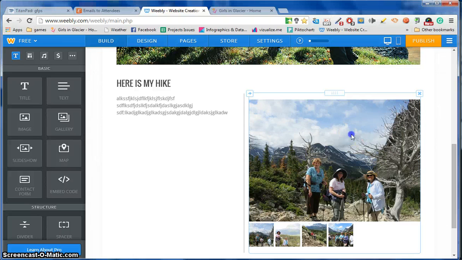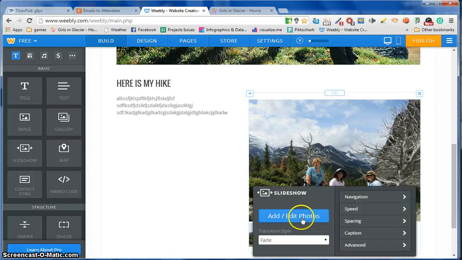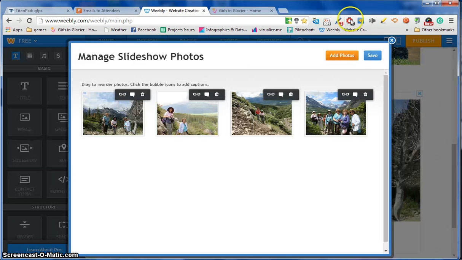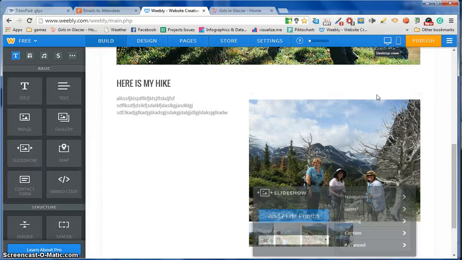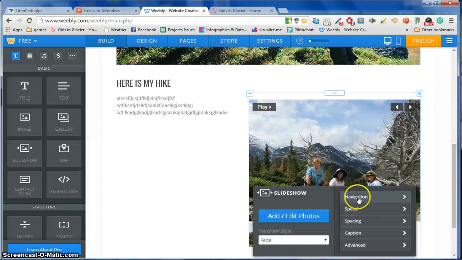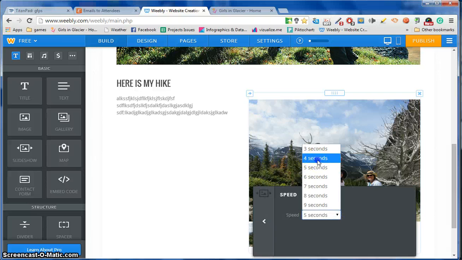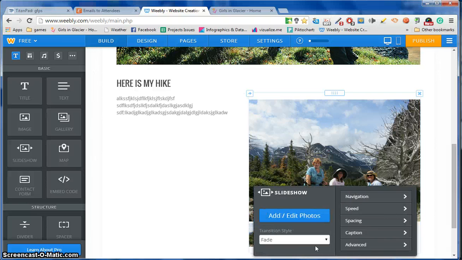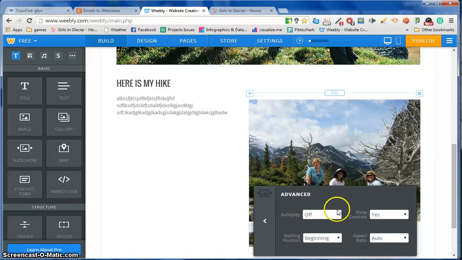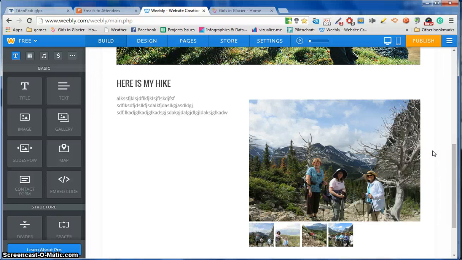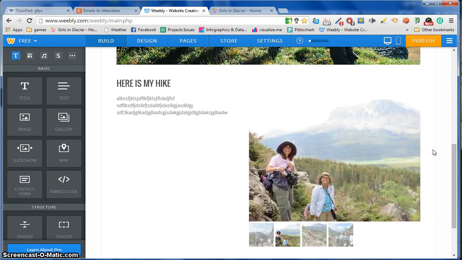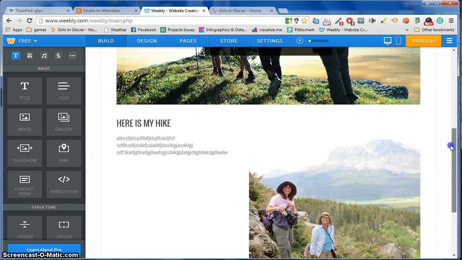If I want to edit my slideshow, I can click on it, click edit photos, and I can add more photos to it and click Save. I can change my navigation, I can change my speed to faster if I want, or slower. I kind of like 4 seconds. And I can say I want this to automatically start when the person comes to my web page. Then they don't have to click on the play button. It will automatically run my slideshow.